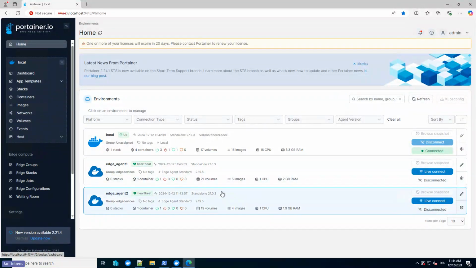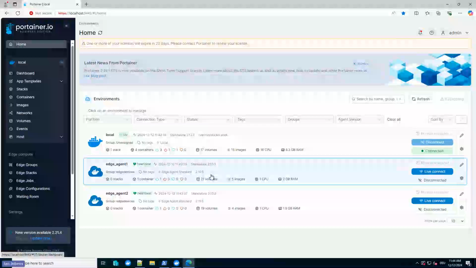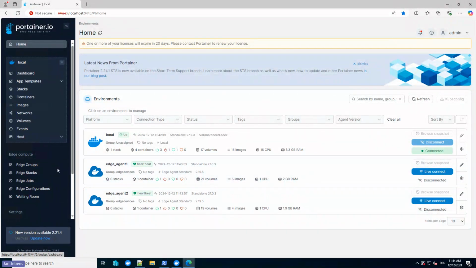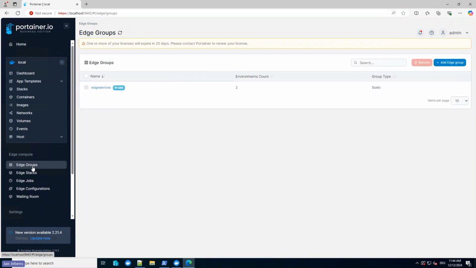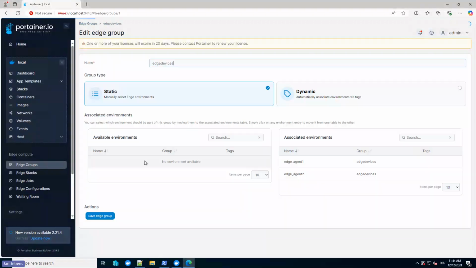Portainer offers a video where they have 50 devices. That's quite impressive. So I have 2. Nevertheless, what you do is you have all the devices connected to your central instance of Portainer, and you would build groups. I have only one group called Edge devices, and I've assigned both devices to that group. So this is a logical grouping, maybe the location worldwide, different departments within your factory and so on. So a logical grouping, very helpful.